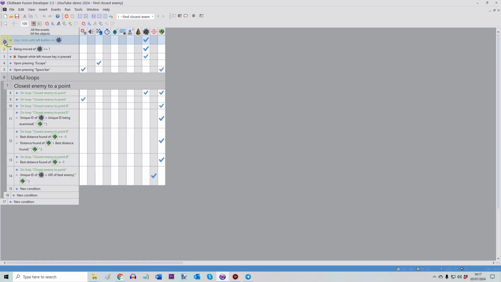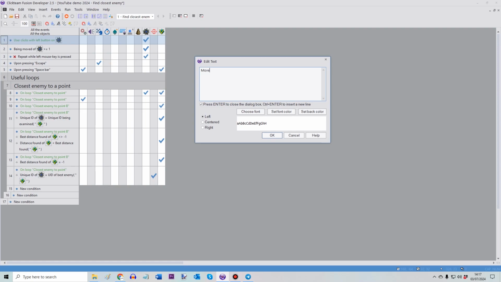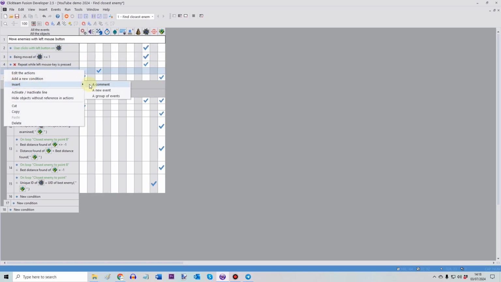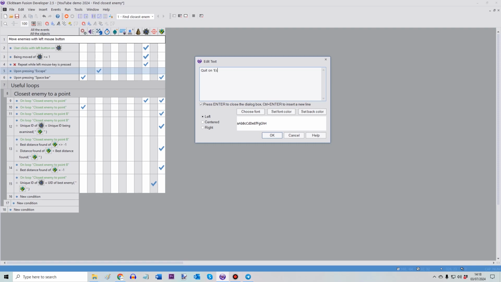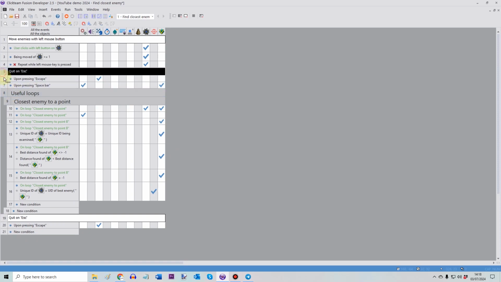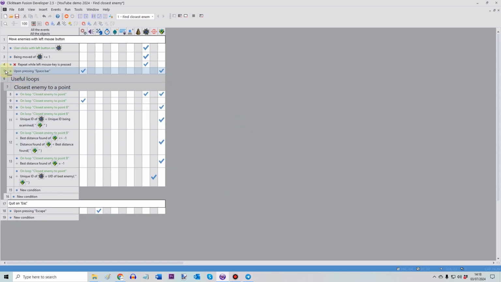So let's start with just saying, okay, so this first section here is moving enemies with the left mouse button, and so that kind of marks out this section here. We've got these all about moving the enemies. Let's put something to do with quitting. Why don't we move that to the bottom as well? There we go. Oh, is that copied? Oops, there we go. Okay, and then there we go.